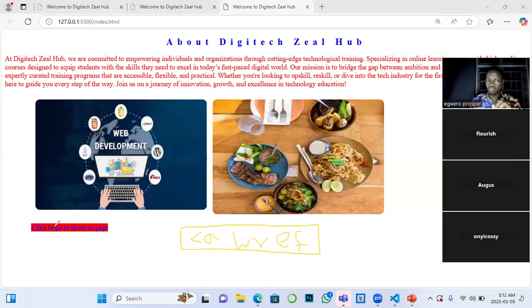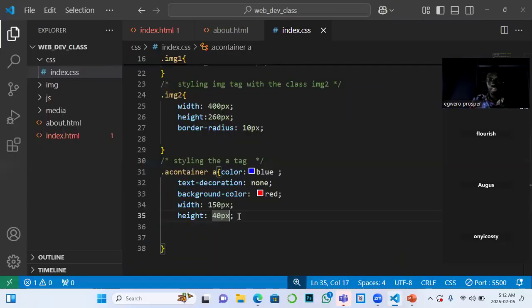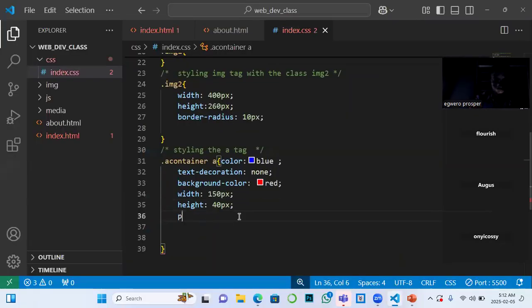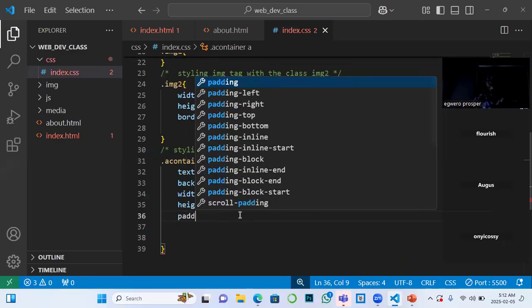Now, the reason why the width I added did not show up is because I have not assigned my padding. So I will simply go back to the anchor tag and say padding. So the padding also has 4 side values. It's either padding left or padding right or padding top or padding bottom. So you have to choose which of them you want to actually use.